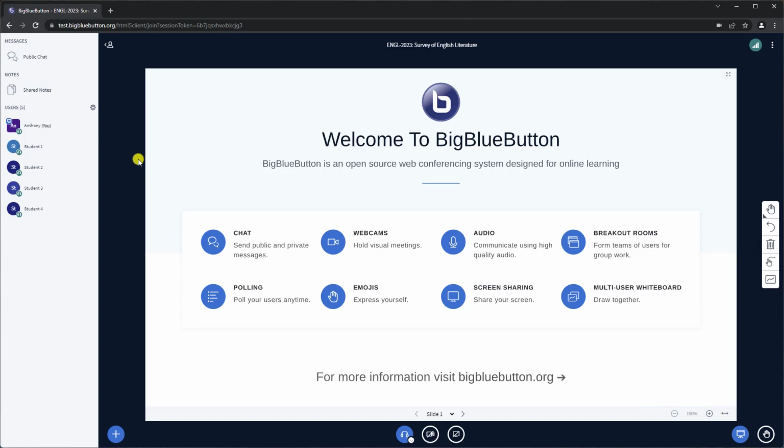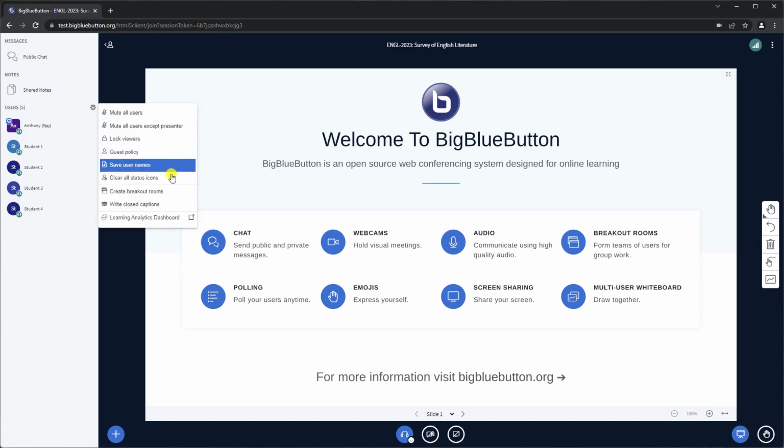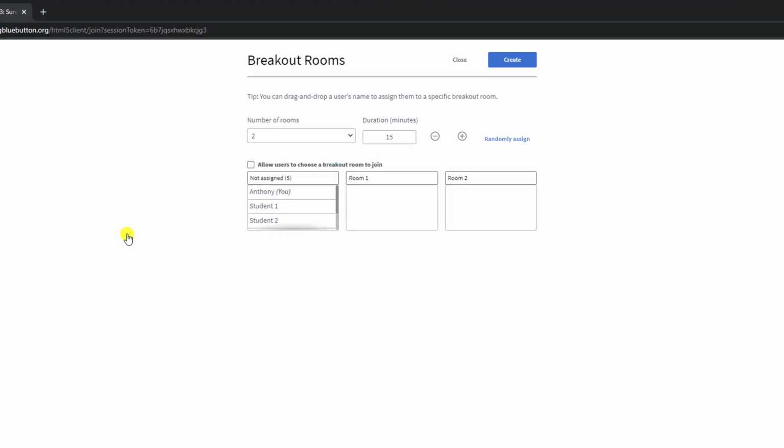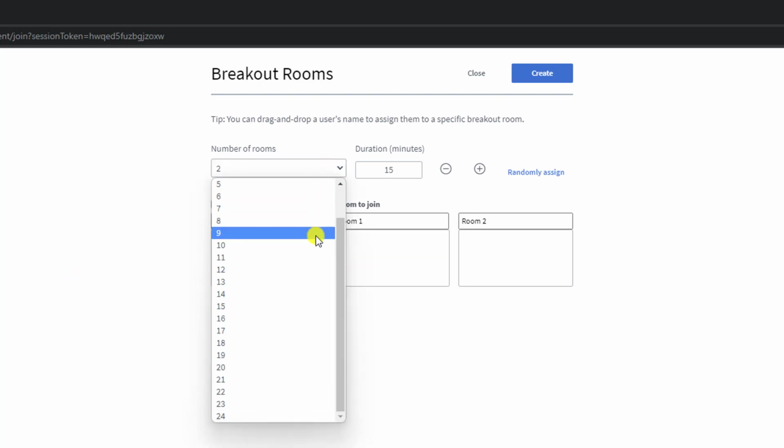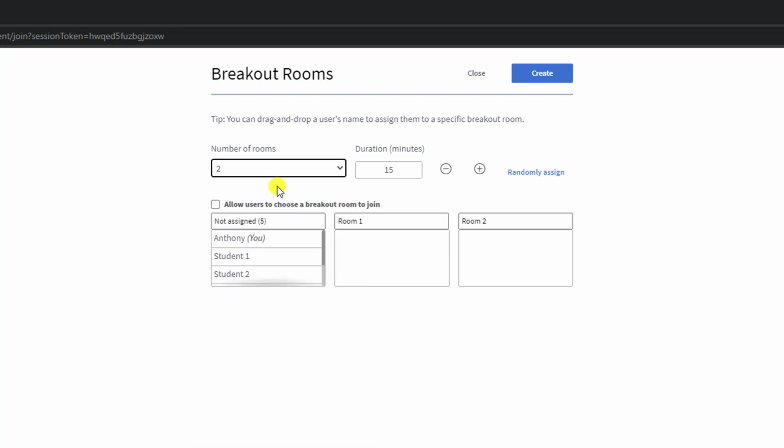To set up the breakout rooms, select the gear icon beside the users list. Then select Create Breakout Rooms. Next, configure the number of breakout rooms you want. Here you can choose between 2 to 24 breakout rooms. The minimum duration for breakout rooms is 5 minutes.